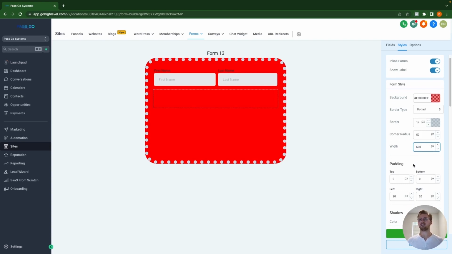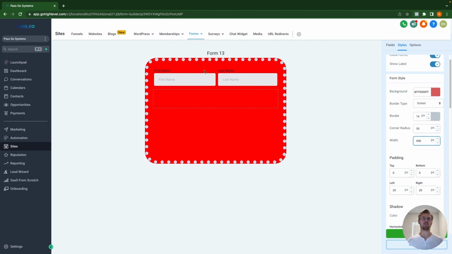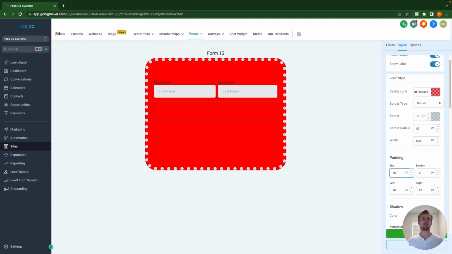And then padding, if we change the padding on top, it's going to put more space in between the top of the form and the elements of the form. So if we put 50 here, now there's a bunch of space there. And it's the same for the bottom. We won't be able to tell right now though. And then on the left, if we increase that to 50, and on the right, if we increase that to 50, it just puts padding between the elements and the side of the form.